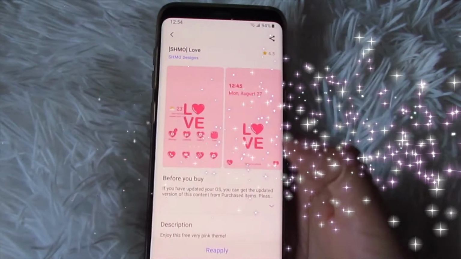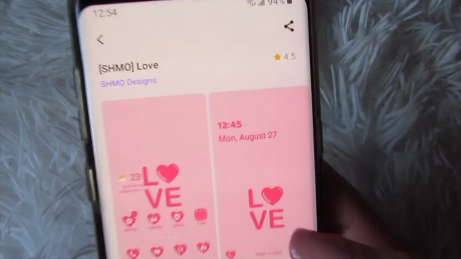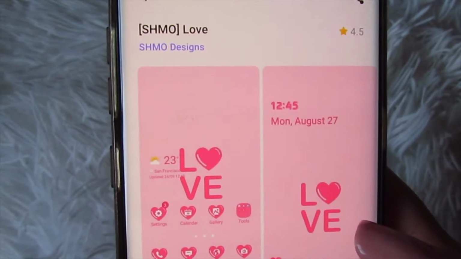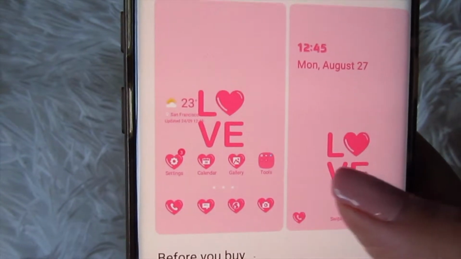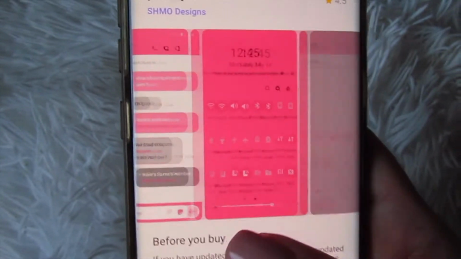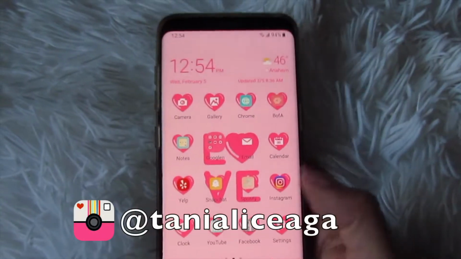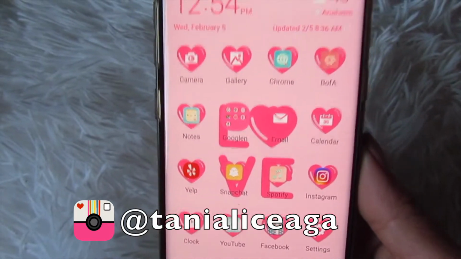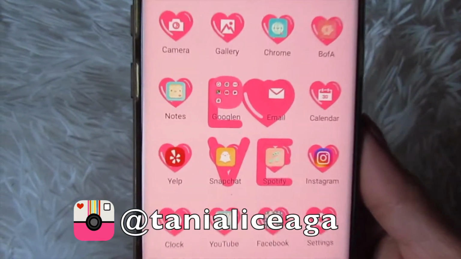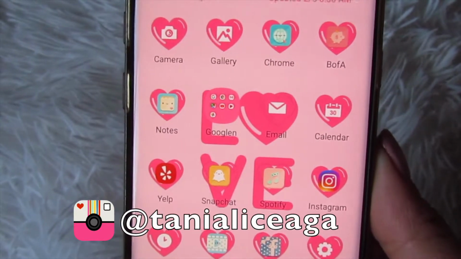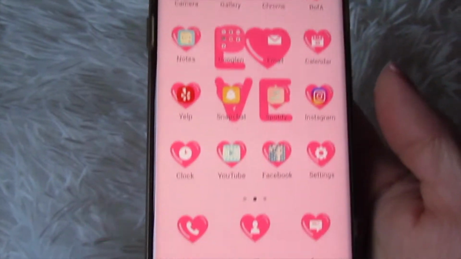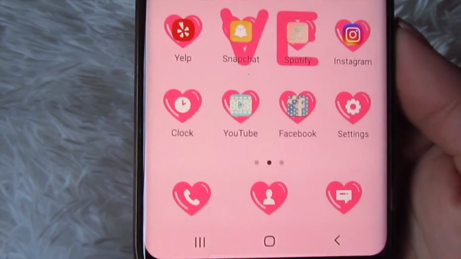So this is the theme that I currently have on my phone. That is the name and that is the creator. This is a free phone theme and I will be showing you guys in depth on how it looks. So this is pretty much the home screen. It's so cute with all the hearts. Very appropriate for Valentine's Day and February month.